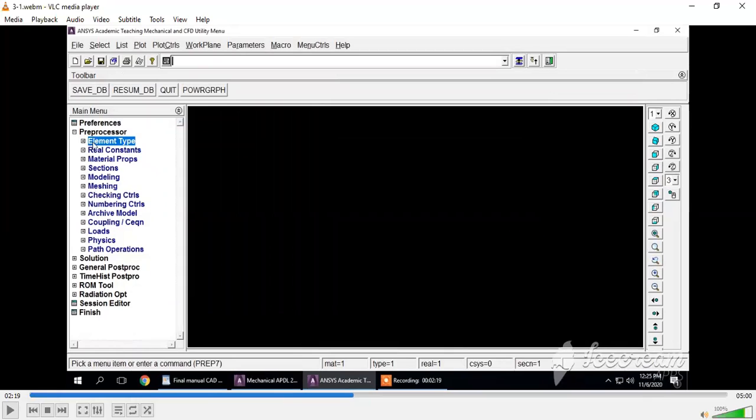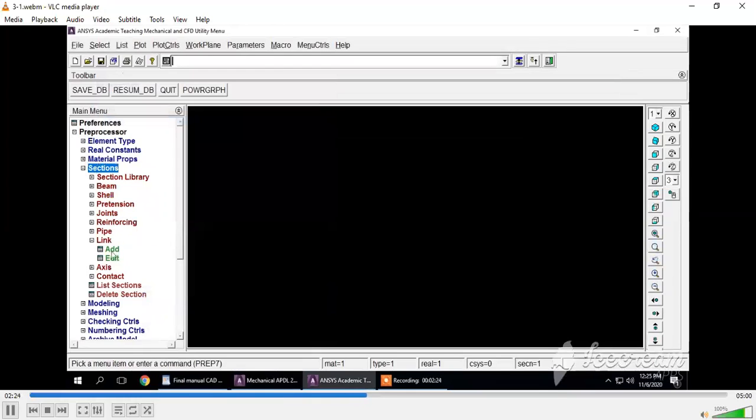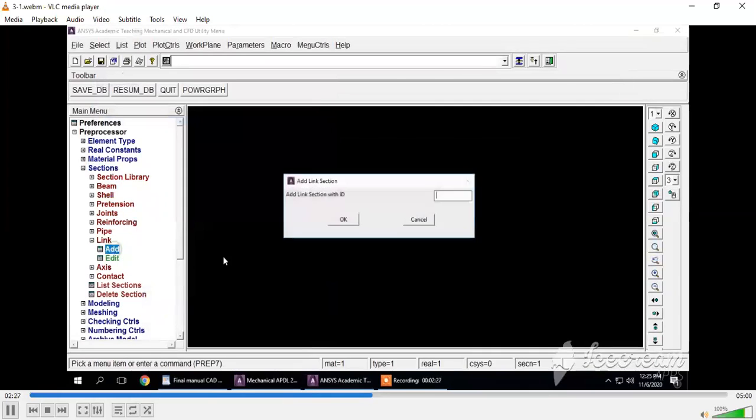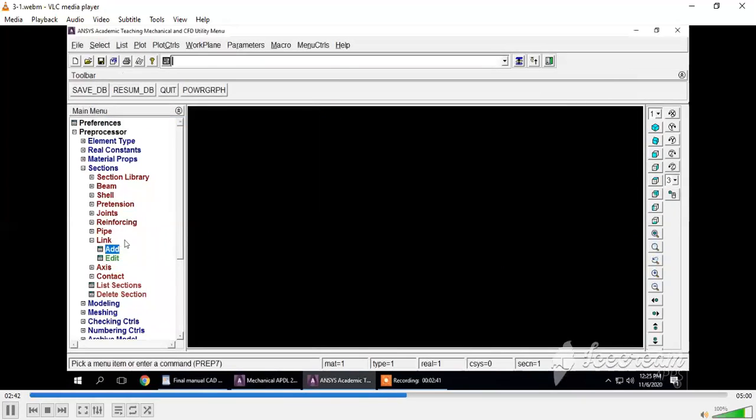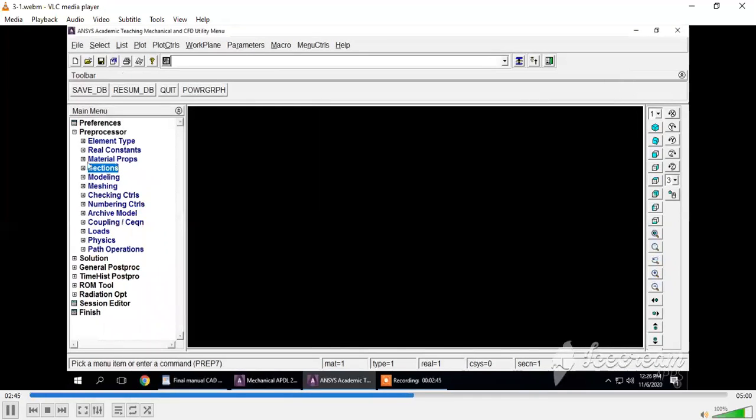For this link element we have to assign the cross sectional area. So go to sections, then click on link. For link we will add a section ID. We'll give section ID 1 for this link element. Click on OK. Then this window will appear. In this window, you can assign the section name as a beam or link, or you can leave it blank also. Under the section data, the link area needs to be assigned. The link area is given as 50 square mm. Type 50 square mm in this window and then click on OK. So the element type is assigned and the cross-sectional area is assigned to the element type.